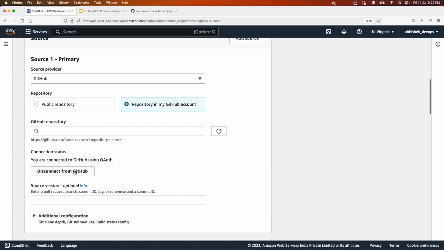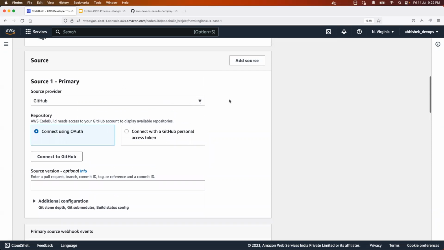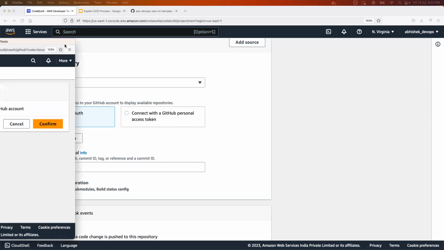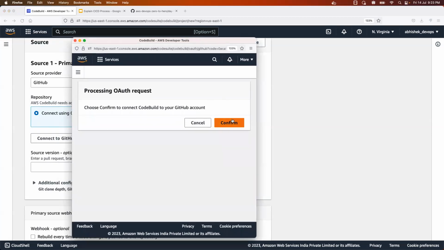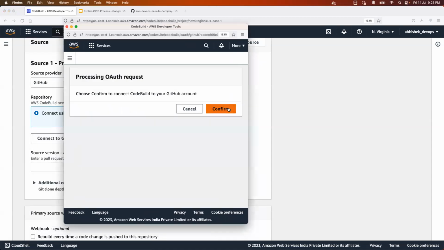So I have already connected to GitHub. It is just, let me disconnect and show you. So let's say if you want to use your own GitHub, if you are not connected, it will look like this in your case, where it will ask you connect with OAuth or connect with GitHub personal access token. Select connect with OAuth, click on connect to GitHub, and then you will see a pop-up like this. Okay. So you need to confirm. You need to firstly select your GitHub account, and then you need to click on the confirm button, right? Once you click on the confirm button, then your GitHub OAuth will be enabled.